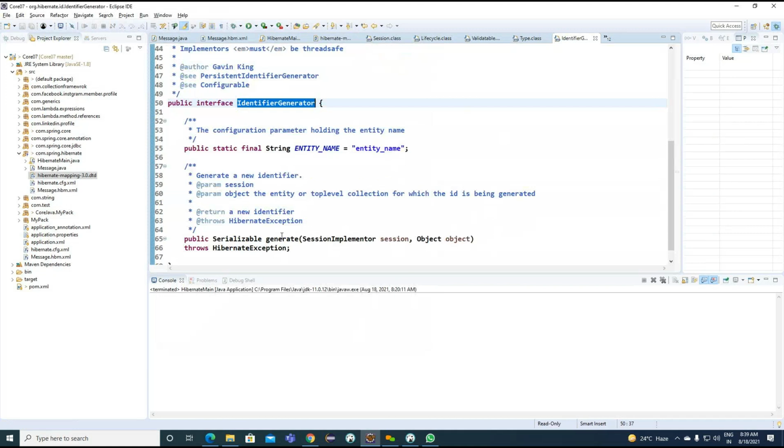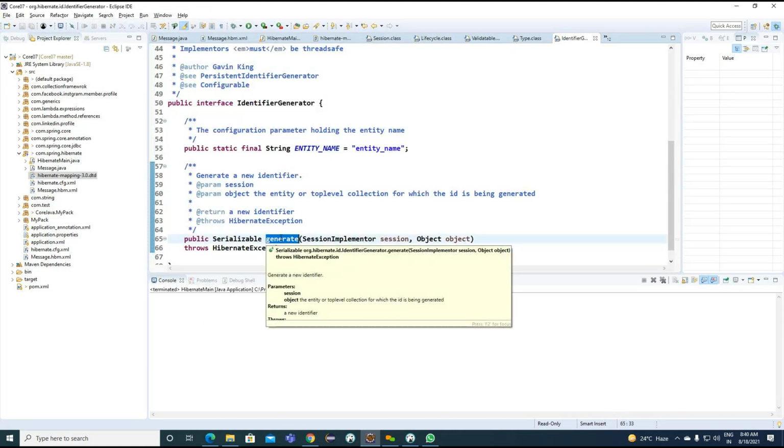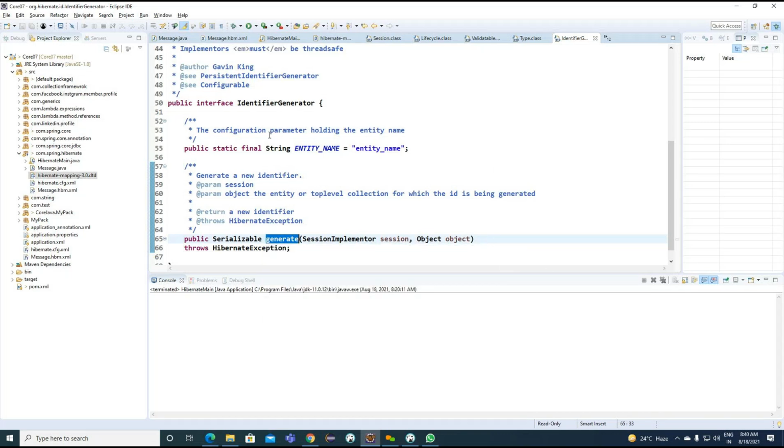So what methods do we have here? We have generate. Generate, with SessionImplementor, the session implementor, and an object here. So what is the entity we want to provide? So we are going to take care of this through this particular interface. After implementing this interface, we need to override the generate method, and we can define whatever we want to generate the primary key value here.